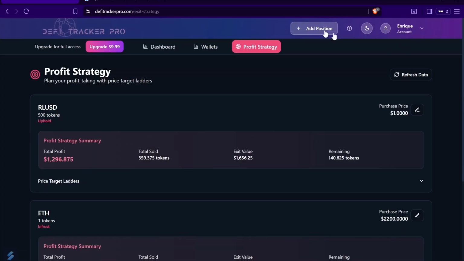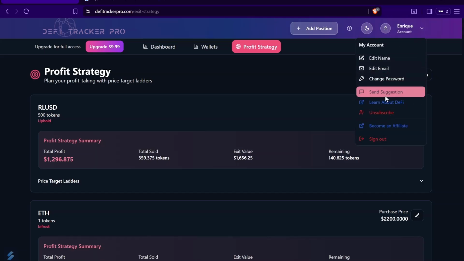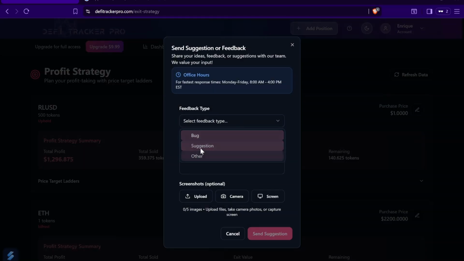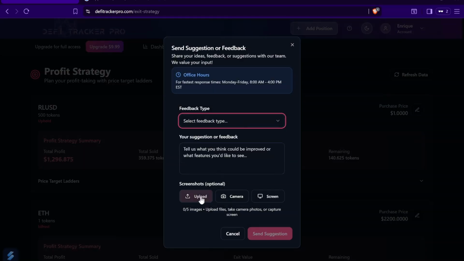All right, guys, I hope this helps. And then if you find any bugs, you can just go here to send suggestions. And bug or suggestion, you type it here. You can send us a screenshot, especially if it's a bug. I would appreciate if you send the screenshots. And we'll get back to you as soon as possible.